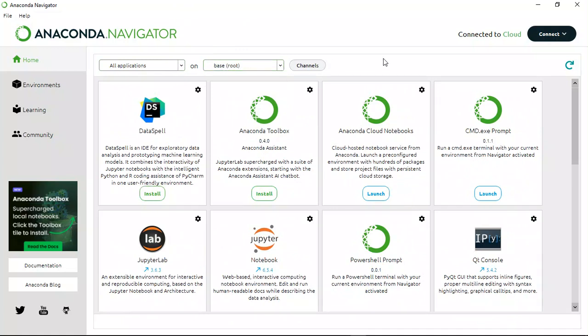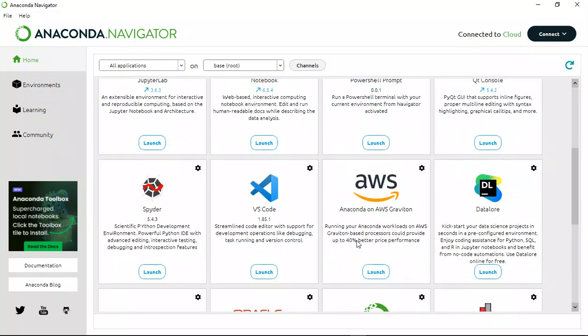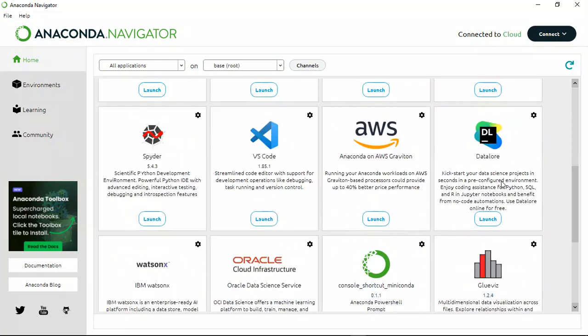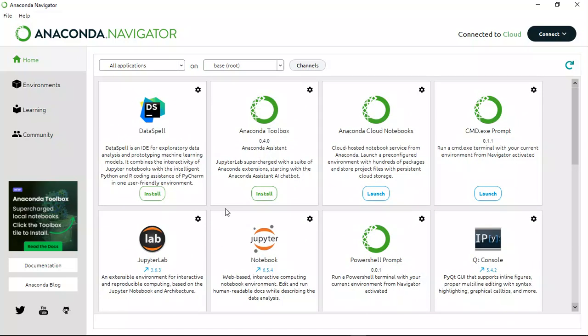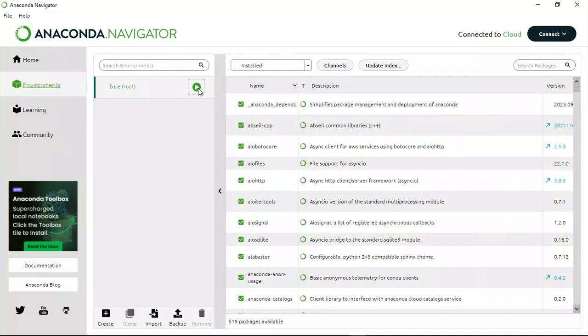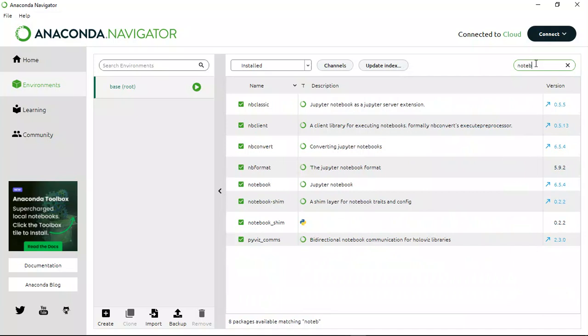So this one picks any development programs that are installed, then it will list them here as launch. For instance, for me, I have Visual Studio Code. You can see it is here. I launch, not install. But if you have a new environment that doesn't have this, you can just go to the environment and install the program that is missing. For example, if it's notebook, you don't search for Jupyter, just type notebook in search. You'll find notebook.